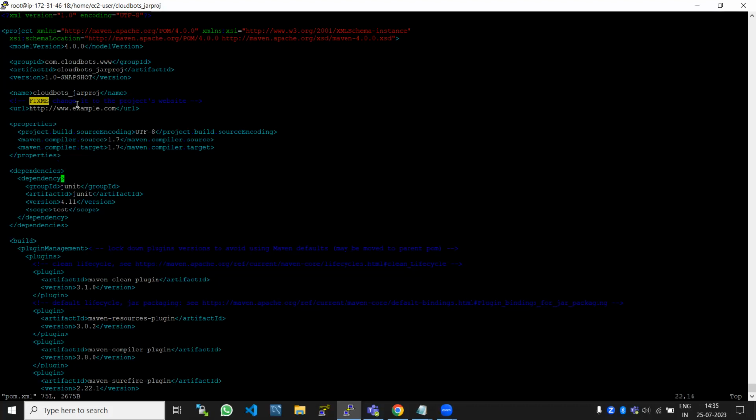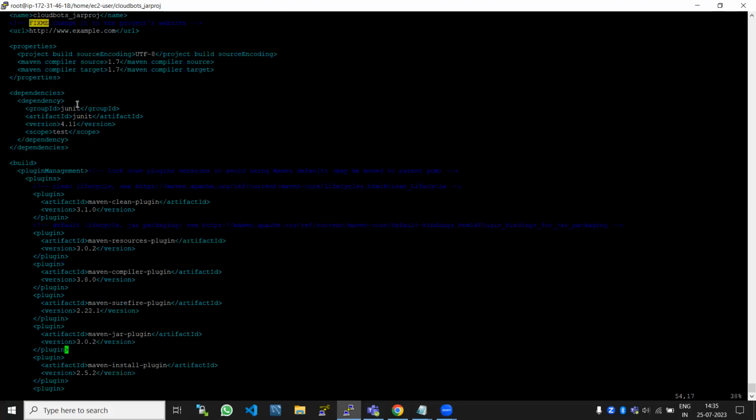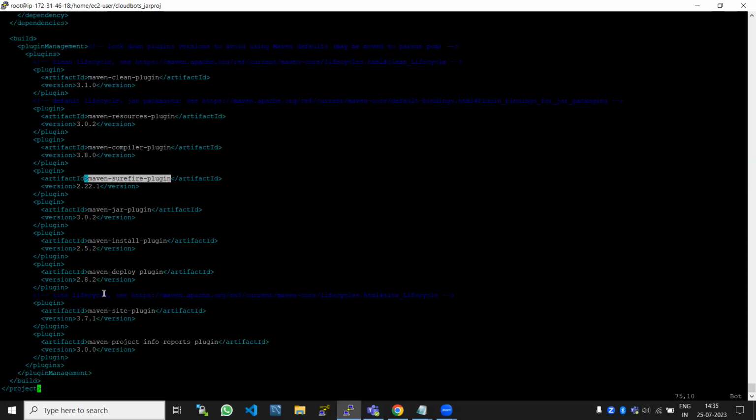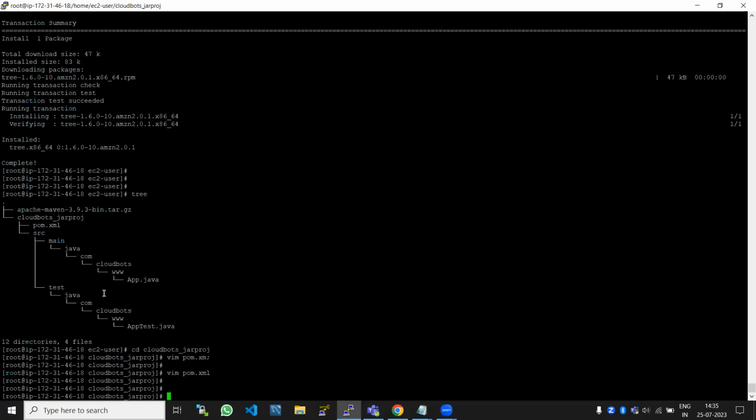And here if you go down, you'll find some plugins. Some of these plugins are very important. You can see Maven deploy plugin, Maven install plugin, Maven jar plugin, Maven Surefire plugin, Maven compiler plugin. All the plugins are located inside this pom.xml. So I'm not going to change this anymore. I will go back again.